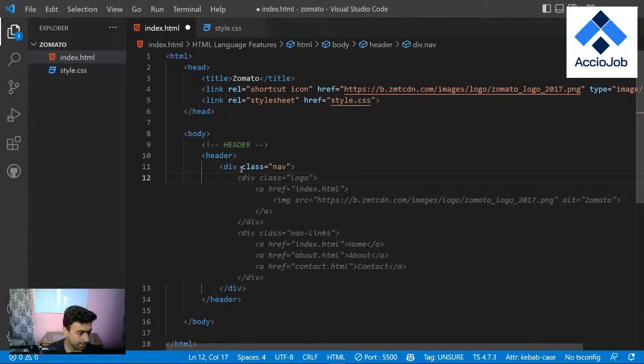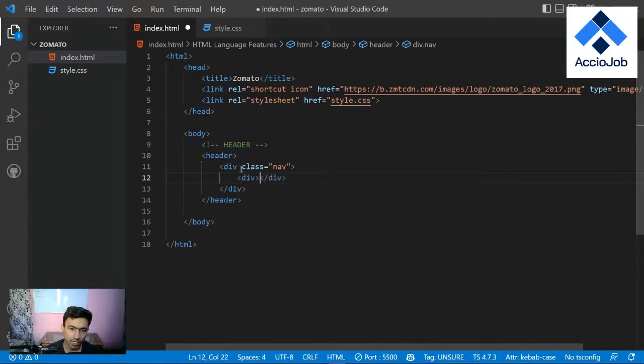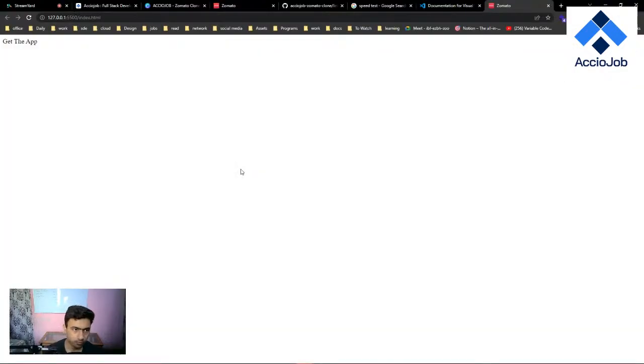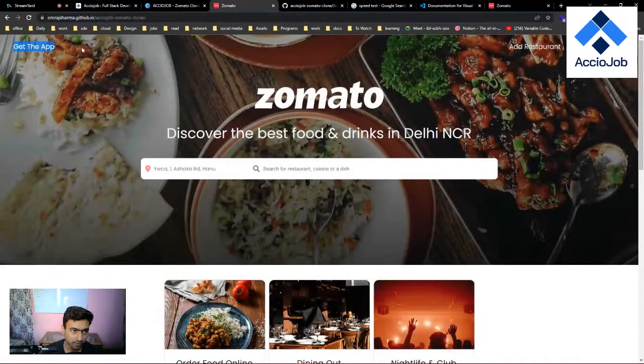Okay, and inside this navigation bar we are going to have a division tag, and inside this division tag we are going to have this p tag that will say "get the app". So how exactly is this looking? Let me show you. It is very small over here. You can see it is written "get the app" over here, as we have it. We'll be styling it very quickly as we move on, coding more stuff, right?